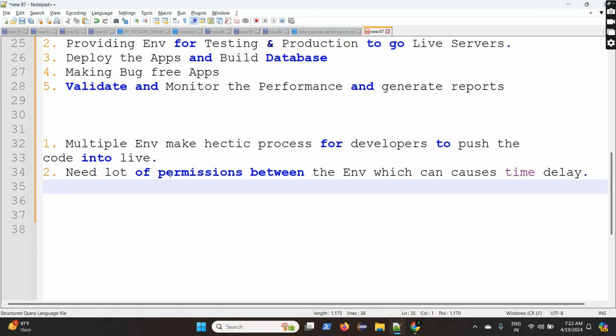So if I want testing, for example, I'm working as a developer and I need production support, then I need to raise a ticket. Then the ticket will take a lot of time to resolve. When I get approval, then only I can push the code. But till that time, I need to wait for ticket approval. That means a lot of time delay will happen. Even though my code is ready to push, I don't have permissions to do that. So a lot of permissions between the environments cause time delay.